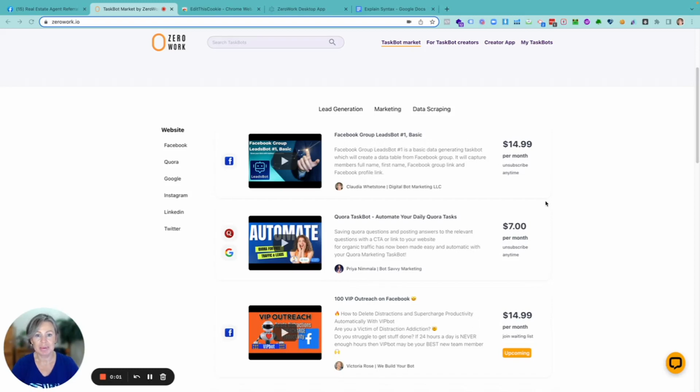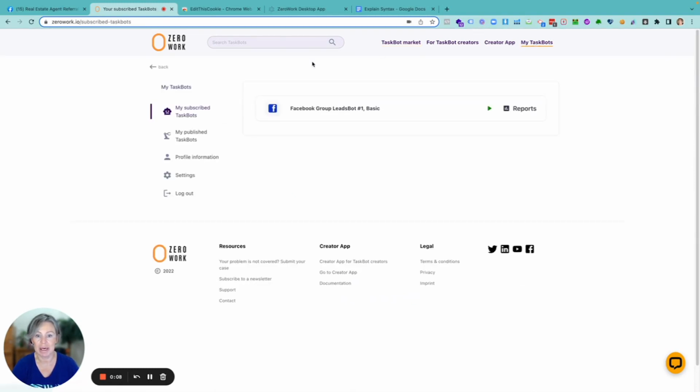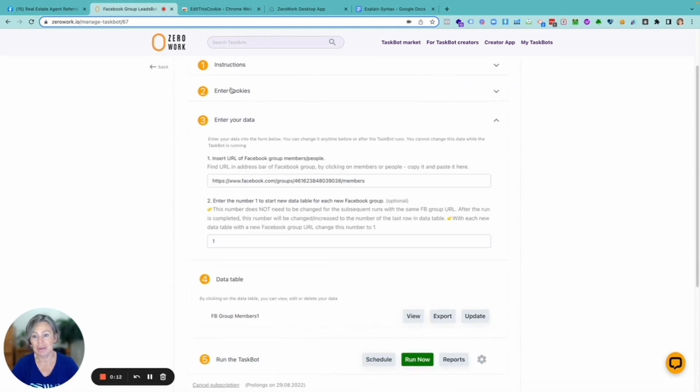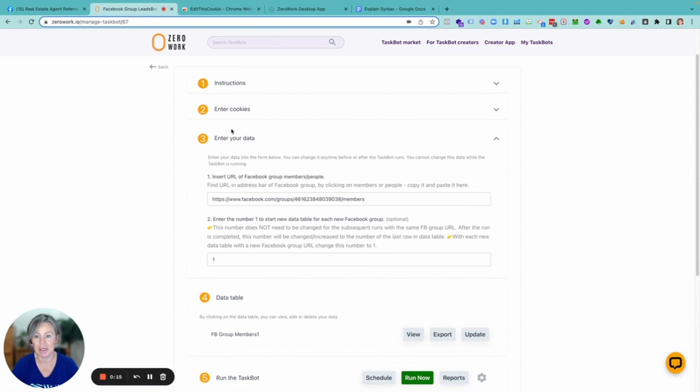So after you subscribe to Facebook group LeadsBot #1, the basic version, you'll find it under My TaskBot in Zero Work Marketplace. And you'll follow these 5 steps before running this TaskBot.